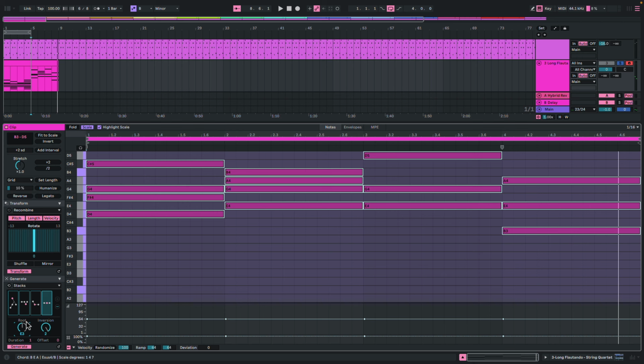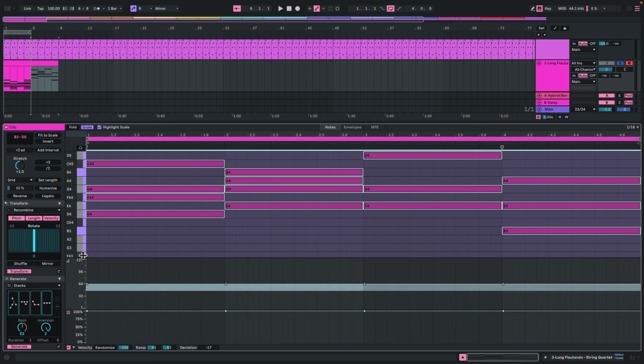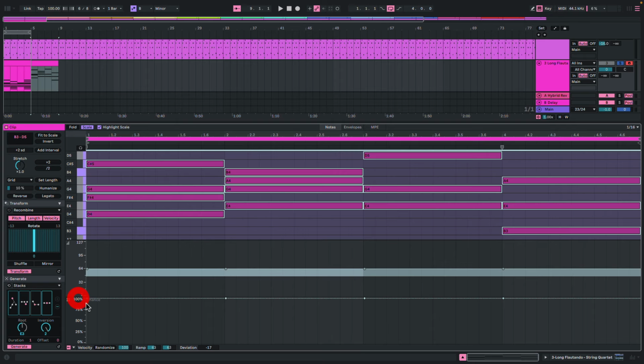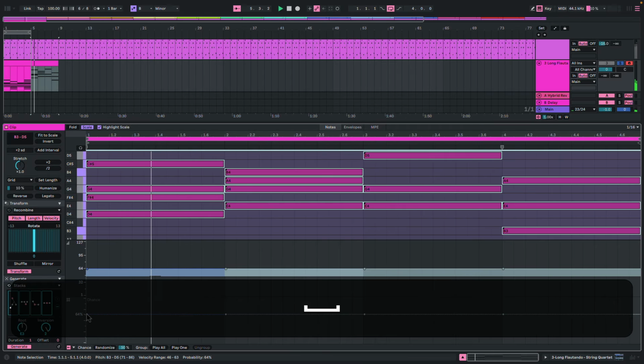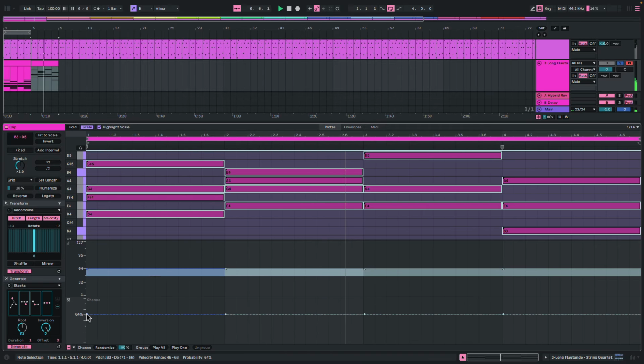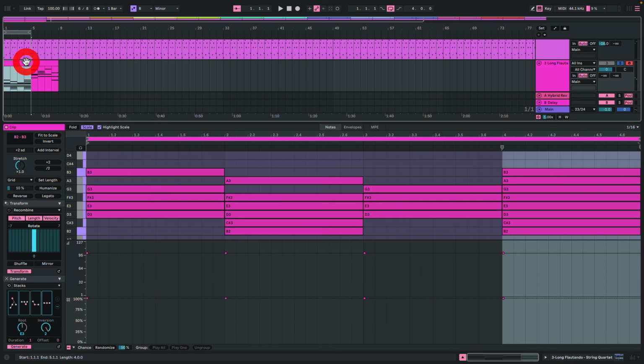Lovely. So where does the indeterminacy come from? Well, Ableton Live allows us to change the chance of any of these notes happening. Below the velocity lane is the chance lane. This is really wonderful if they're quite thick chords. You can thin them out. Every time they'll be a little bit different. Lovely.